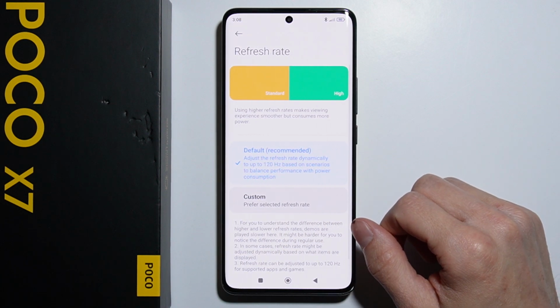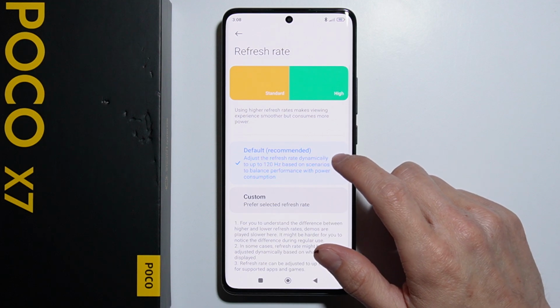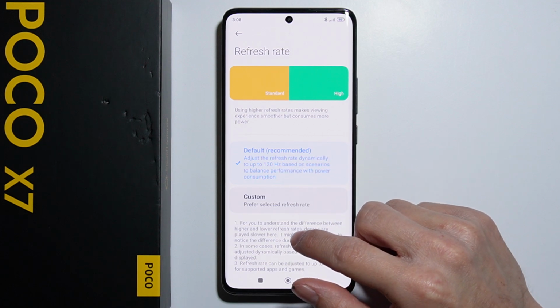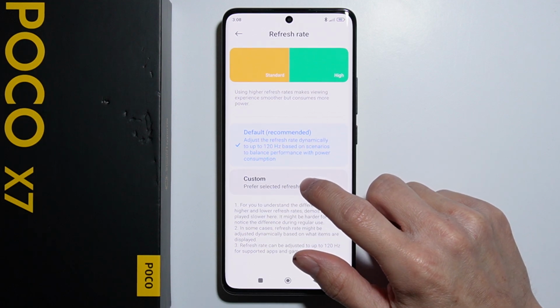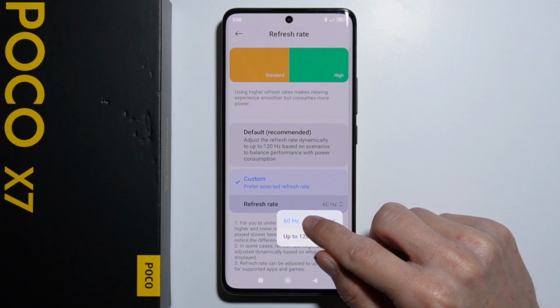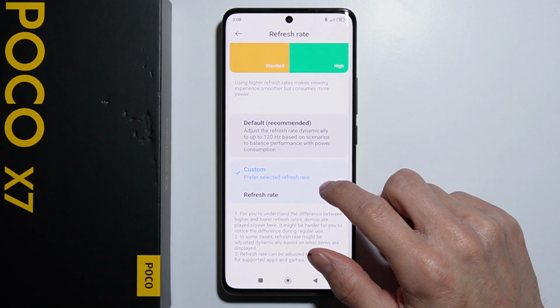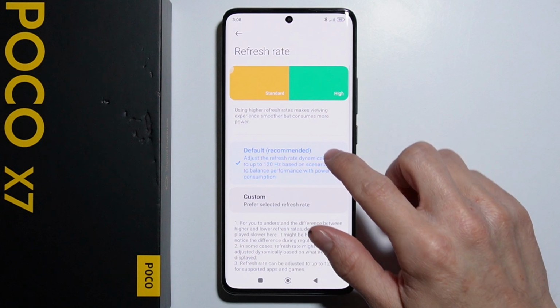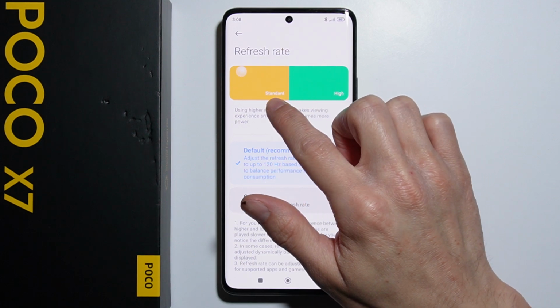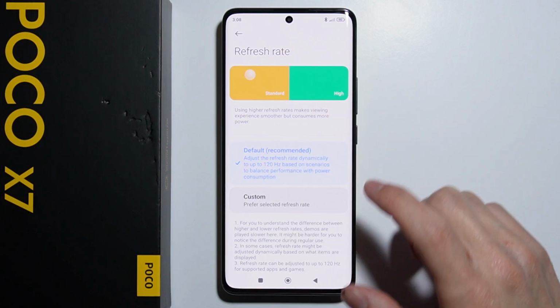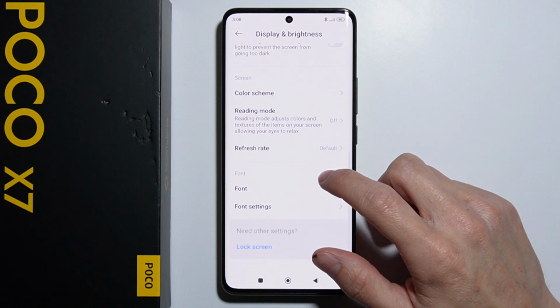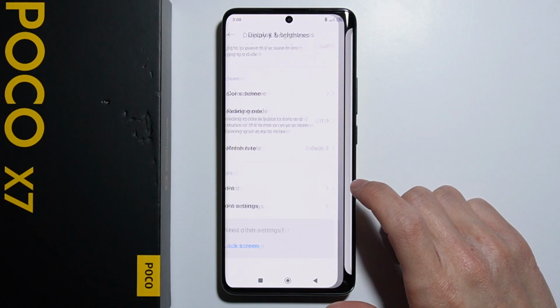As you can see, we can change it to default, which is 120 Hz, and here's the custom value. We can set it to 60 Hz or 120 Hz. So here you can also see the difference between the standard refresh rate and high refresh rate. And the last thing that we have right here are the fonts.